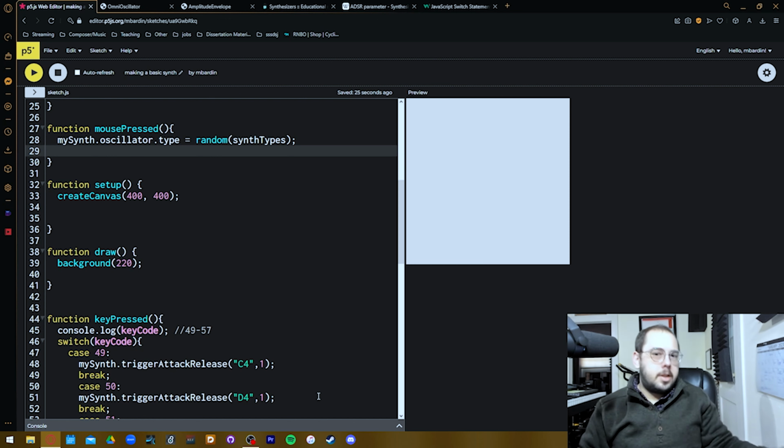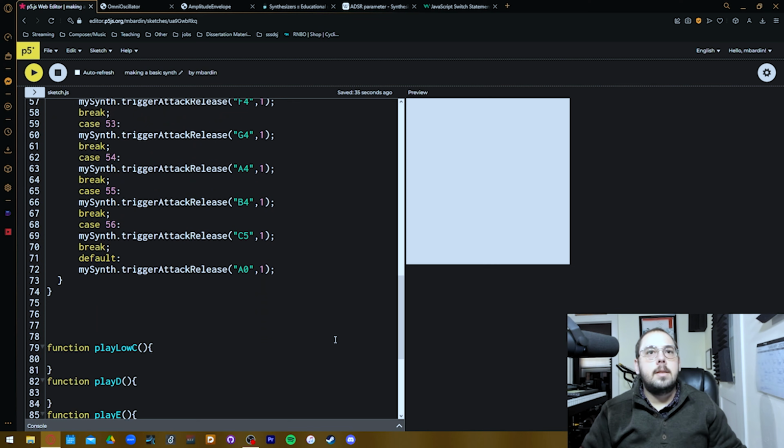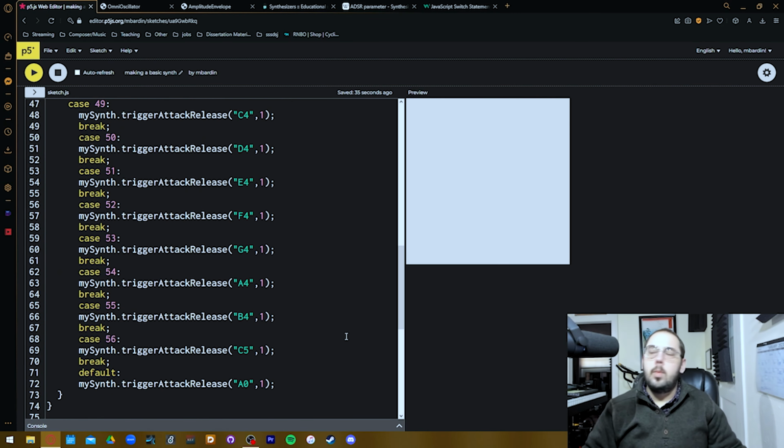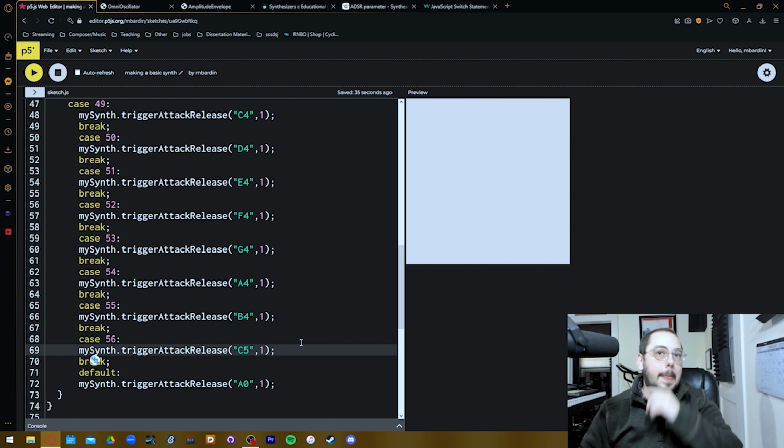And we've essentially just made a synthesizer with a not that great keyboard interface, but it would work. So again, if you wanted to make an instrument, that's how you do it. You just have to make a synthesizer and in some way trigger the trigger attack release method and tell it what note to play, and there you go.